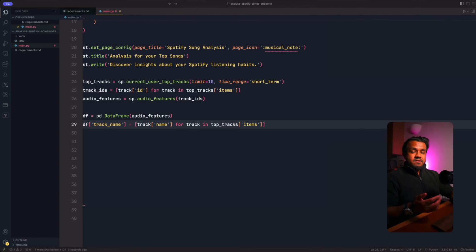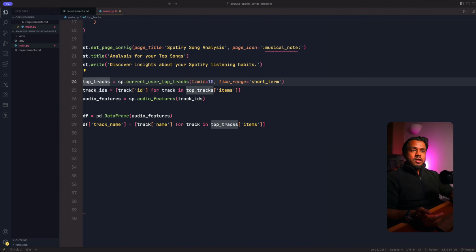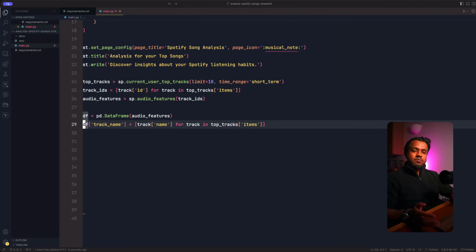So the first thing that I want is the name of the track, and we're going to extract that out. Earlier on where we called this method current user top tracks, we stored it in a variable called top tracks. What we're doing here is we're going to have a column called track name, and we're just going to extract out the name for that track for each one of those songs.